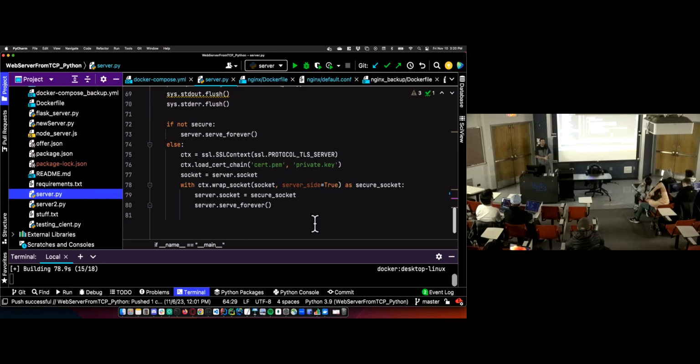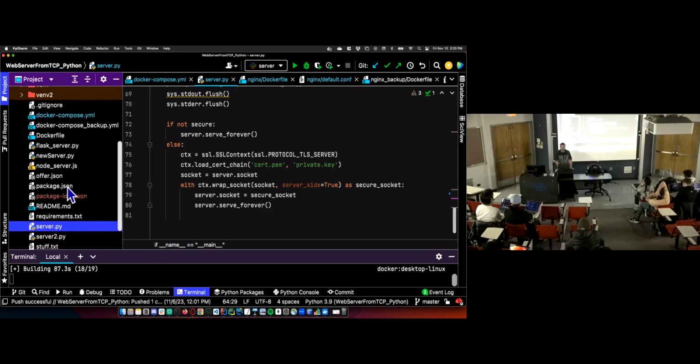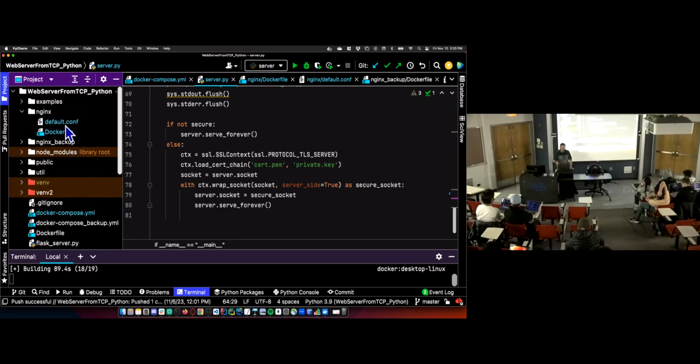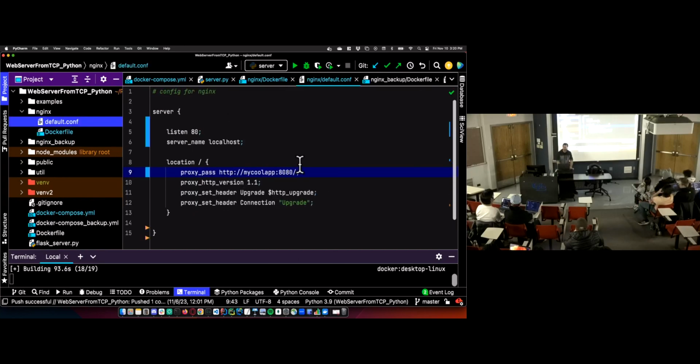Generally, I think it's just kind of gross to have that in our code itself. I would rather have it modularized, have it somewhere else. So what we're going to do is put that in our Nginx configuration.